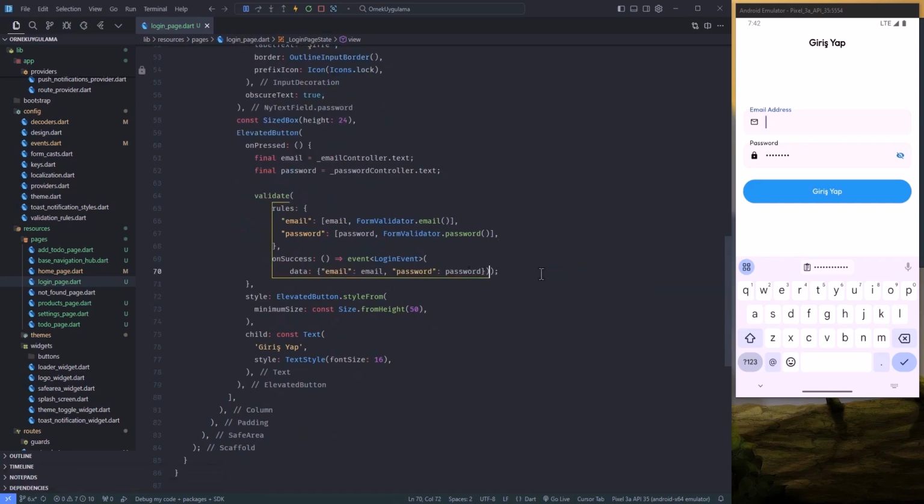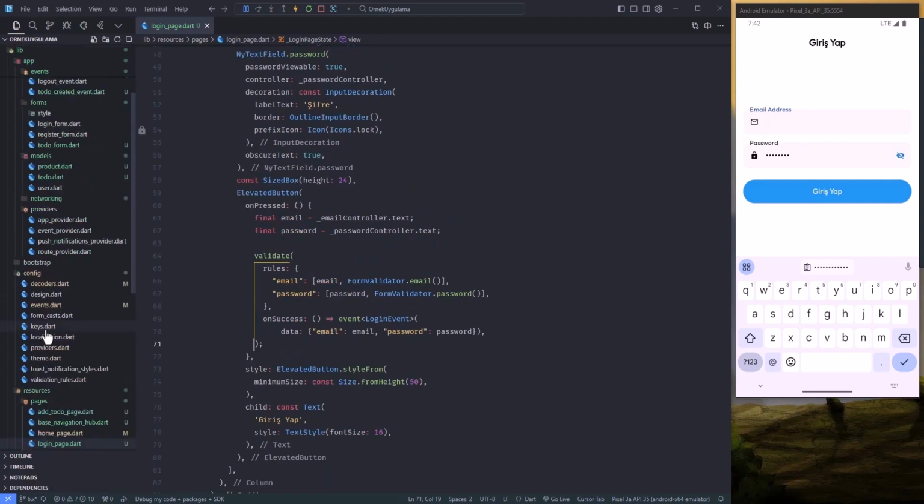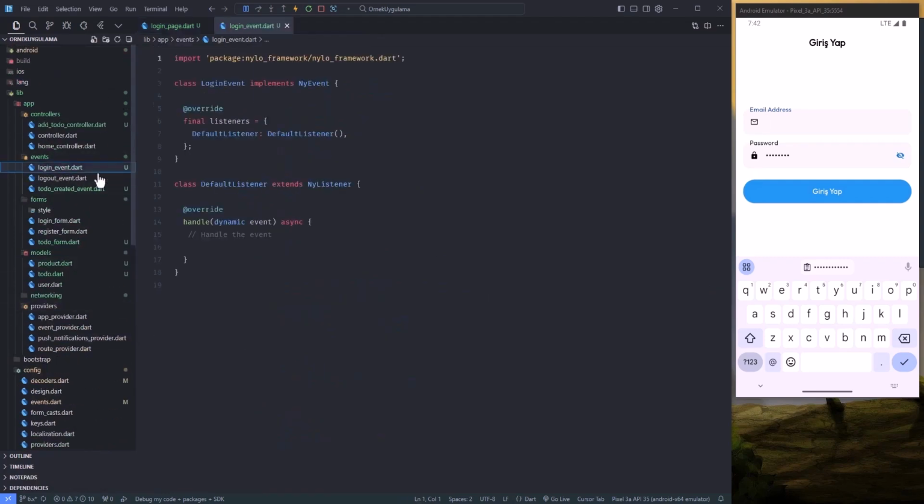It could be a model, it doesn't matter. I am showing this as an example right now. We sent it like this. Where did it go? It went to the events. It went to the login event. Our data will arrive here as an event, and here we will perform the user's login process.